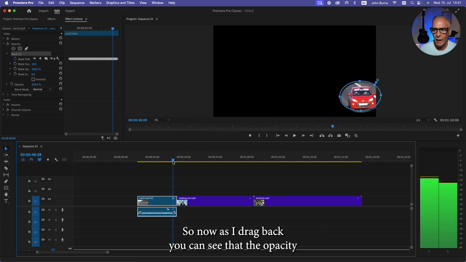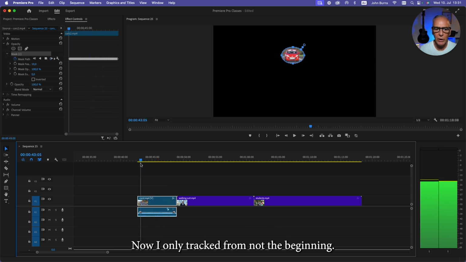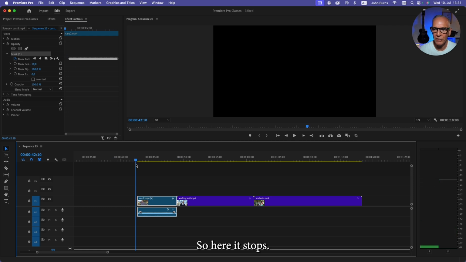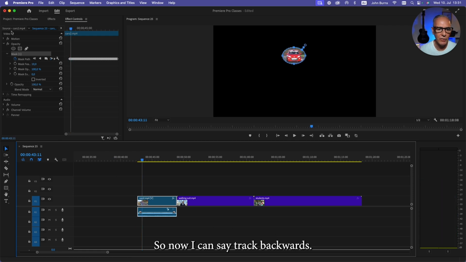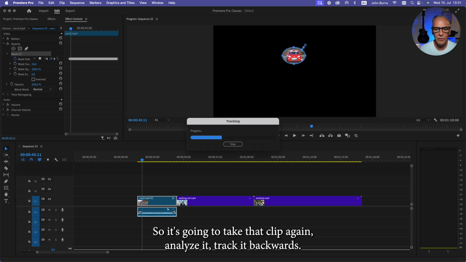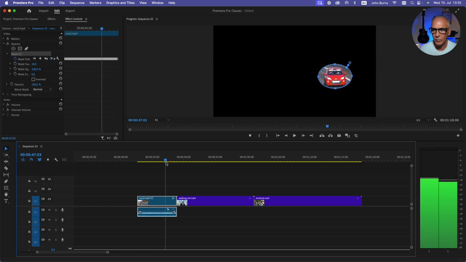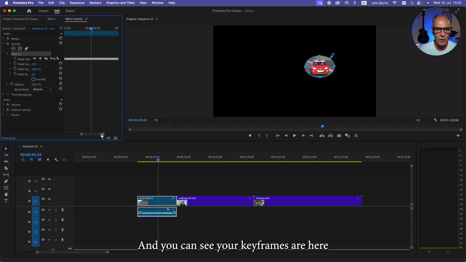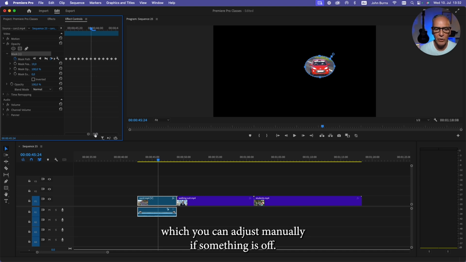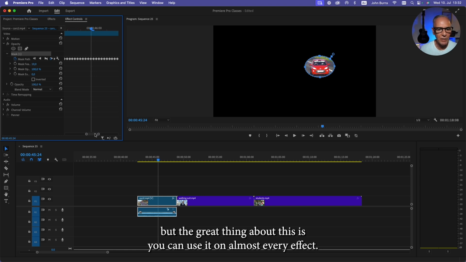Now as I drag back, you can see that the opacity has tracked that car's movement. Now I only tracked from not the beginning, so here it stops. But here I can say, okay, I need to track the other way, so I'll say track backwards. It's going to take that clip again, analyze it, and track it backwards. Now you see that opacity follows that car. You can see your keyframes are here, which you can adjust manually if something is off, because sometimes it's not exactly right. But the great thing about this is you can use it on almost every effect.